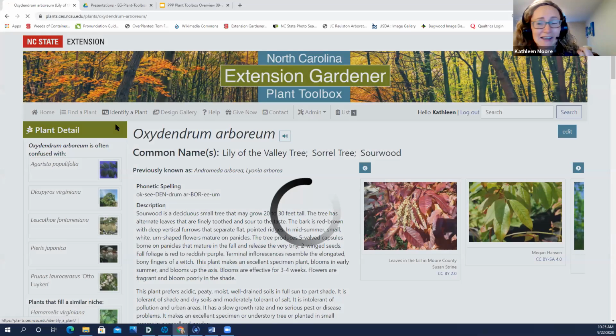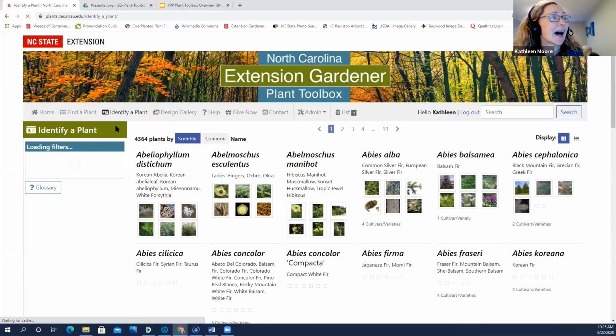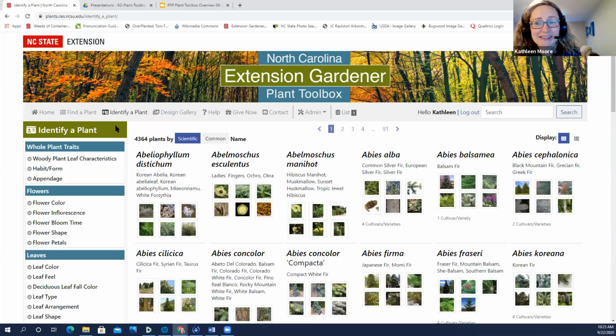So our second section is the identify a plant. This works very similarly to the find a plant. You'll see identify a plant come up here at the top in green, and then you'll have some different options on the left. Some are the same, but a lot of them are different as to what you can choose. So if you have a person that comes into your clinic, or your neighbor says, hey, can you help me ID this plant?